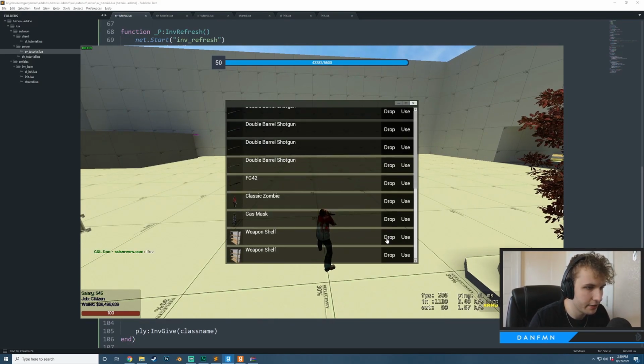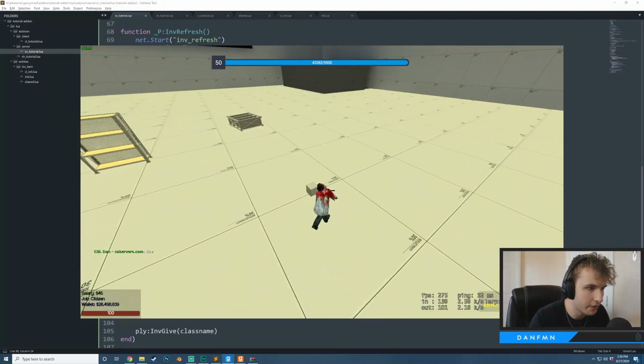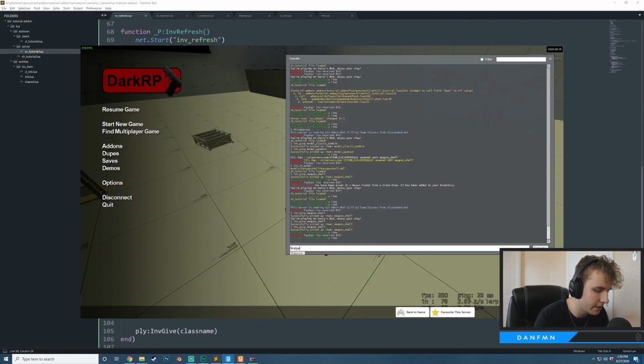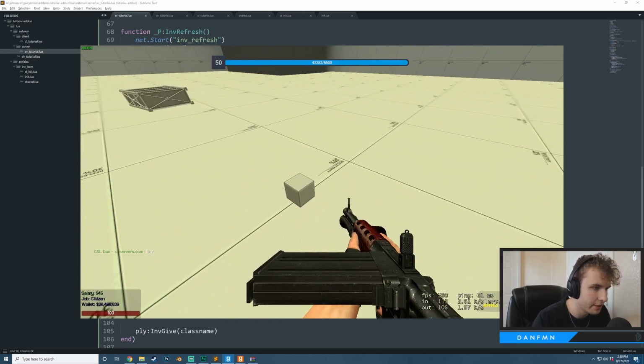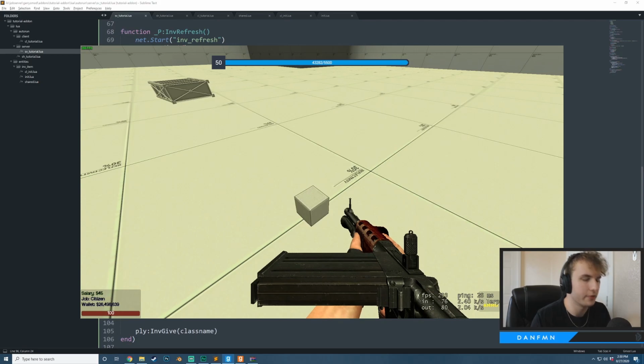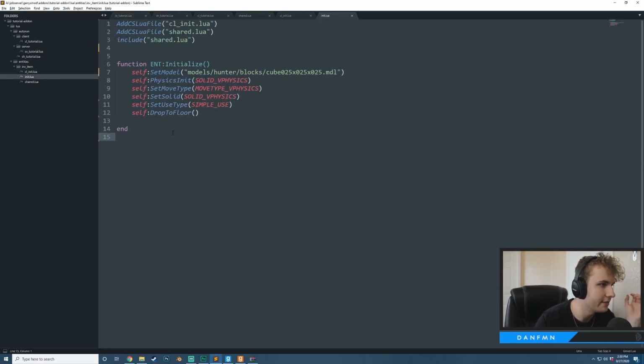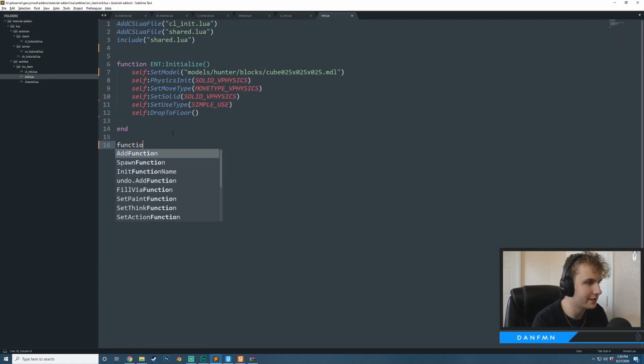Okay, so I'm going to go ahead and drop this weapon shelf now, and instead of dropping a shelf, it should just drop the cube, as you can see here. And so that's working. I'm actually going to go back into first person now, so we can see that the cube is there. And that's about it. There's nothing really associated with it. So what we need to do now is add in some methods to basically decorate this entity.